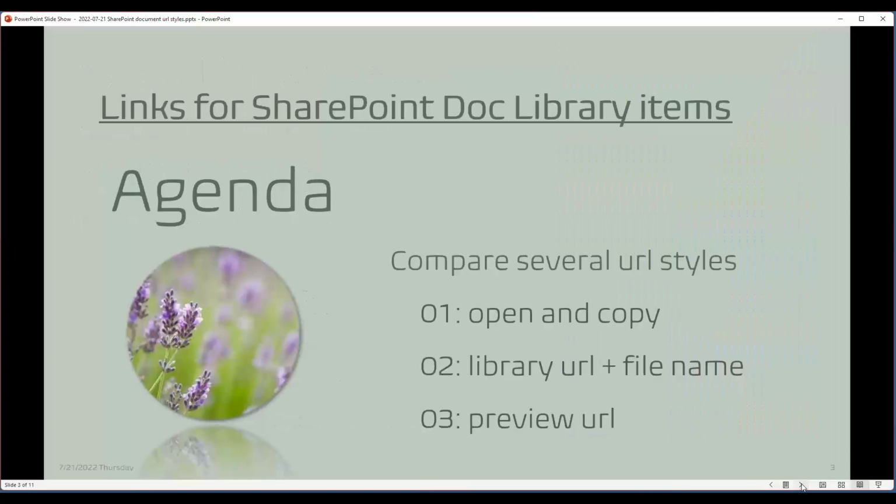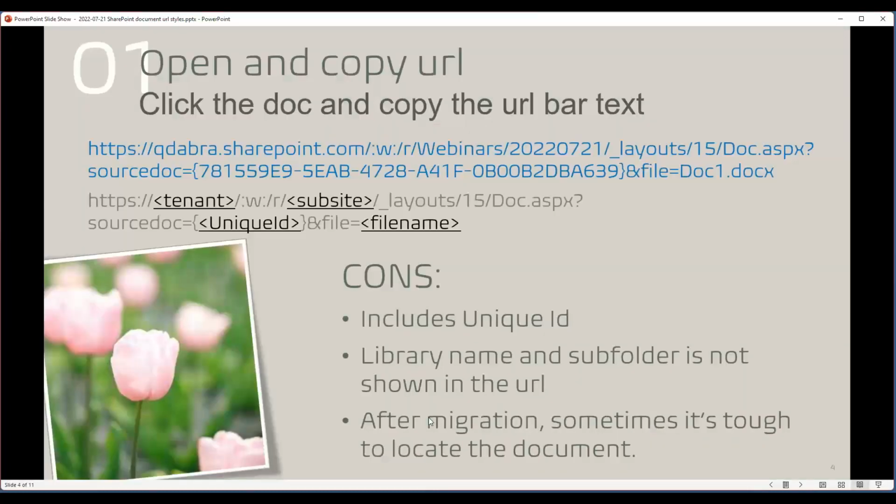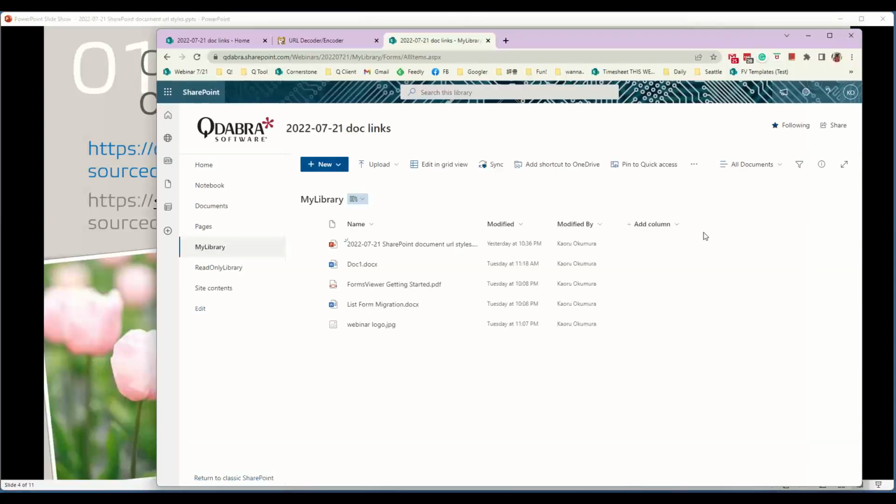So let's go to the agenda item. I'm going to introduce 3 URL styles today and think about the pros and the cons of this technique. Okay, the first one is maybe the most common one. You can open and just copy the URL. So let me show this.